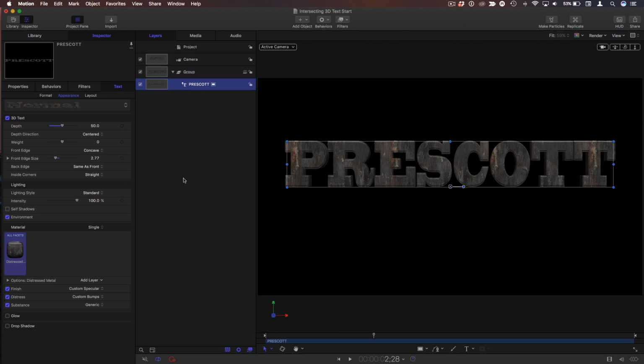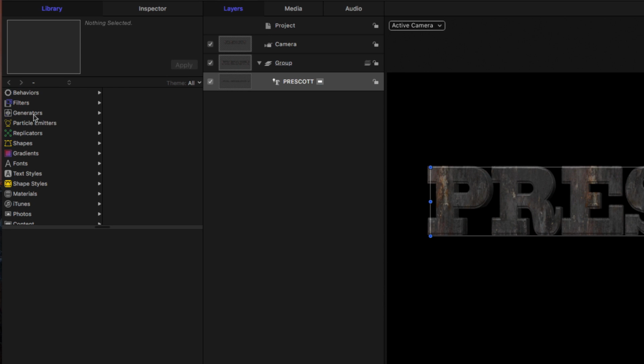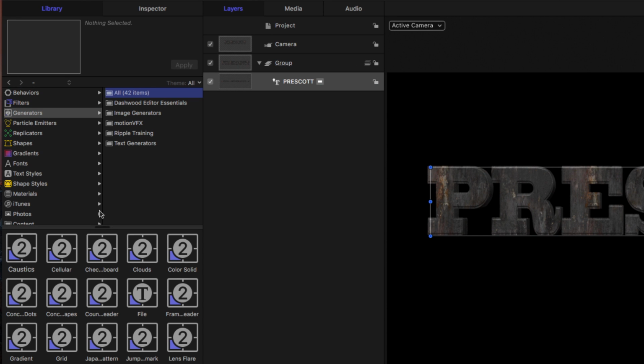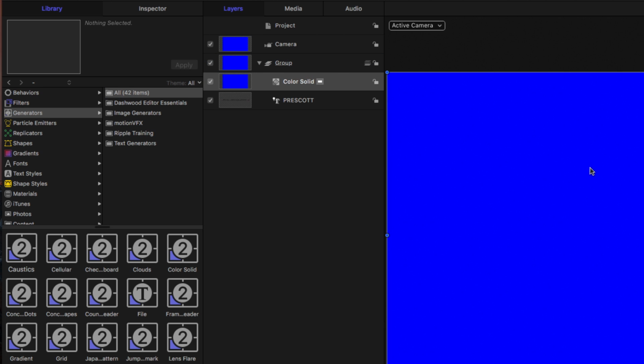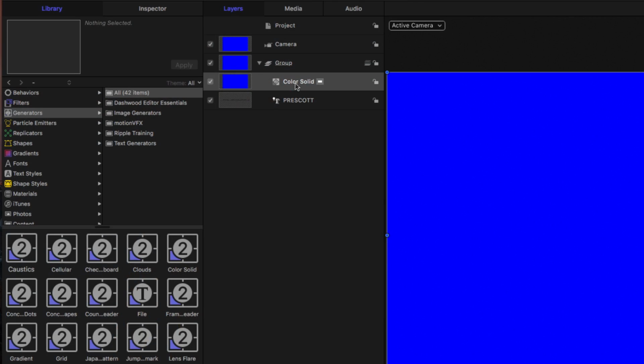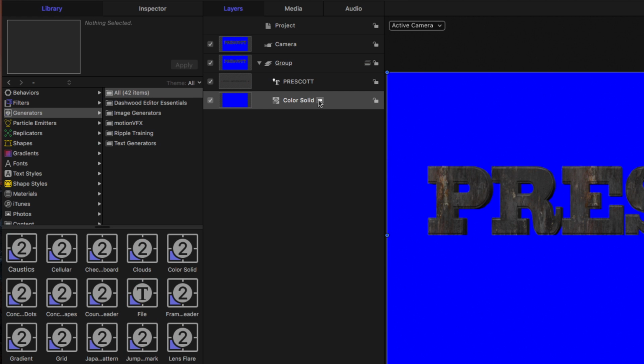Okay. So my point is that in the library, I'm going to go to generators. I want a floor for this. So I could add a color solid into this group, and by default, it appears on top because it's on top in a layers list. So 3D text doesn't interact with other layers. It observes the layer order. If I move the layer down, all of a sudden it's behind.